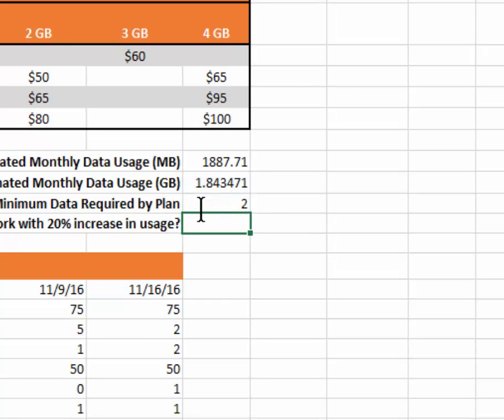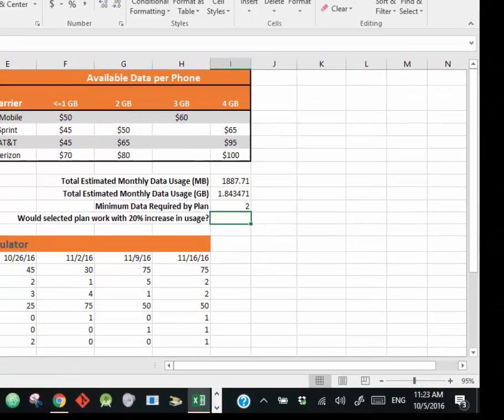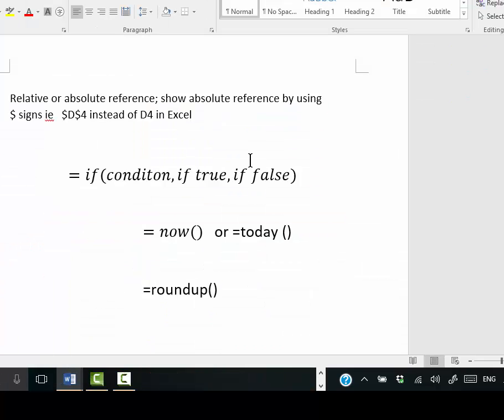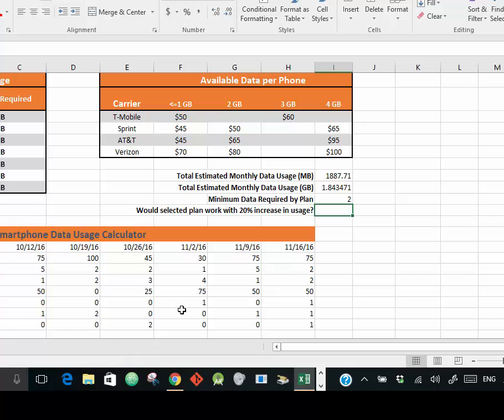Okay, now the next one you type in would be selected plan work with 20% increase in usage. Okay, so now let's think about this one. So let's go back to the actual if function. So it needs three things. We need a condition. We're just testing for one thing, and the answer if it's true, and the answer if it's false. So let's go back to our worksheet.